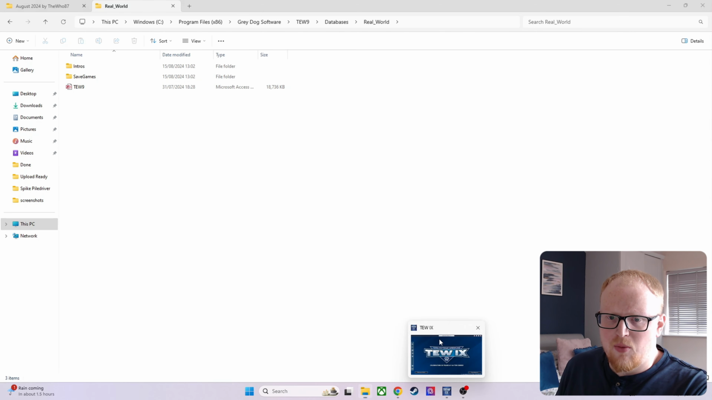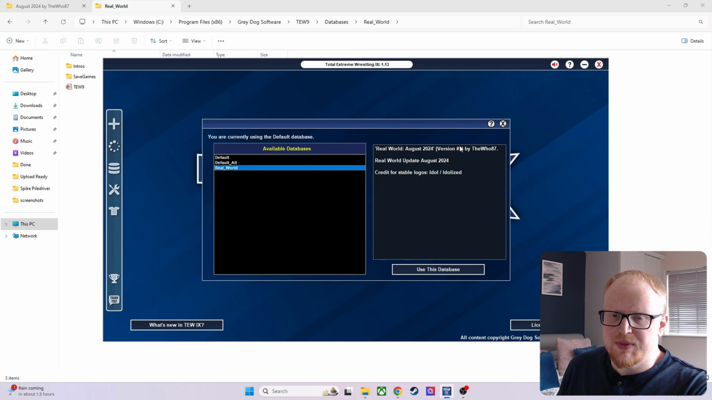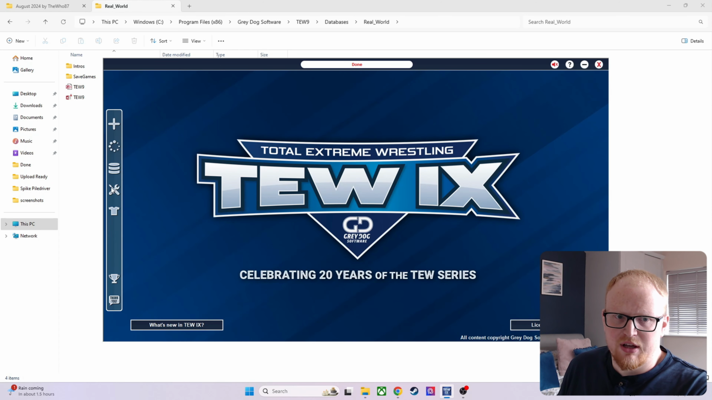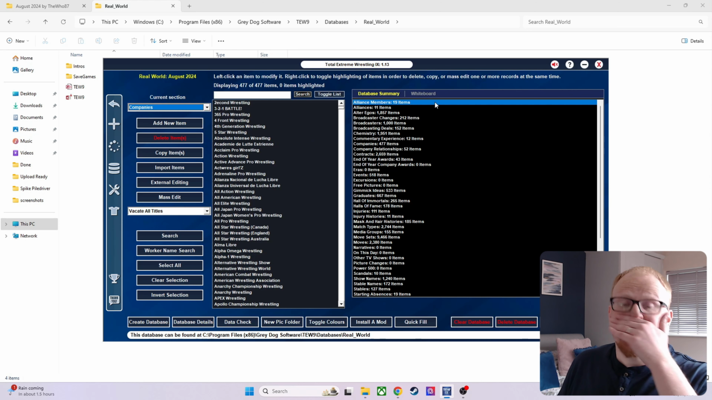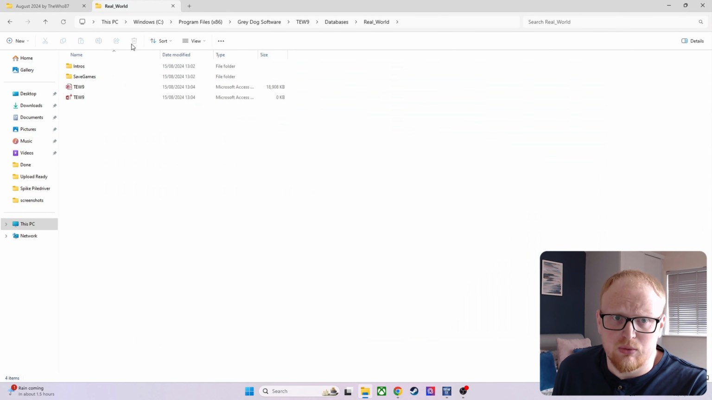Now, if you go back into game, you can change your database to Real World. It has been updated here, the description, to the one we've just downloaded. So if we click that now, you can go into the editor and you can see there are now lots of things here that weren't there a second ago because you've installed the database. Now, that's step one. Obviously, there are pictures and graphics to install as well, so we'll do that.